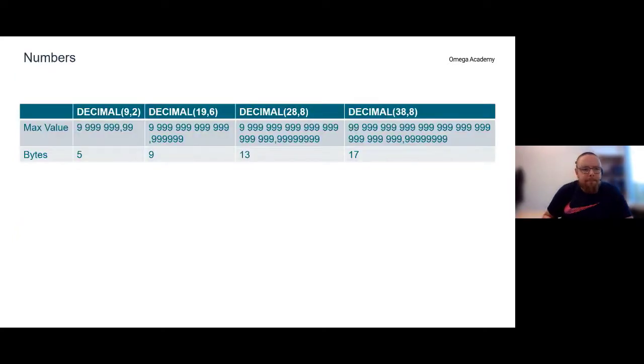Same with numbers. You have decimal. There are a lot of variants that you can put there, but what it depends on, the size in bytes, is the first number. So if it's 9, 19, 28, or 38. You can, of course, do 7,2, but that will use the same space as 9,2. So with 9 as the precision, you'll have 5 bytes, 19 as 9 bytes, etc.